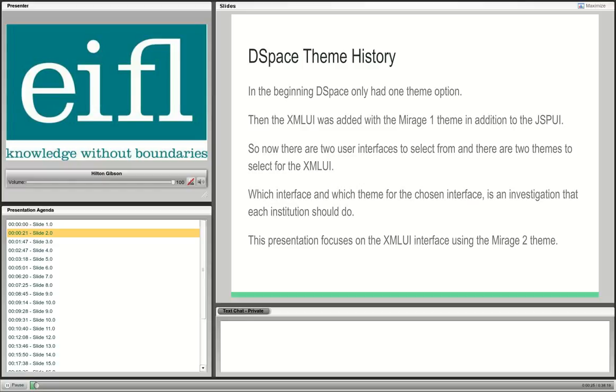Okay, the first thing I'd like to mention is a little bit about the DSpace theme history. In the beginning, DSpace only had one theme. Then the XML, what we call the XML user interface, was added with the Mirage 1 theme, in addition to what they then forked off or split off as what they call the JSP user interface. So the JSP user interface was basically the original theme, and then the XML user interface was added with Mirage 1. So now effectively we have two user interfaces, and with the XML user interface itself we have two themes, the Mirage 1 theme and now lately the Mirage 2 theme.